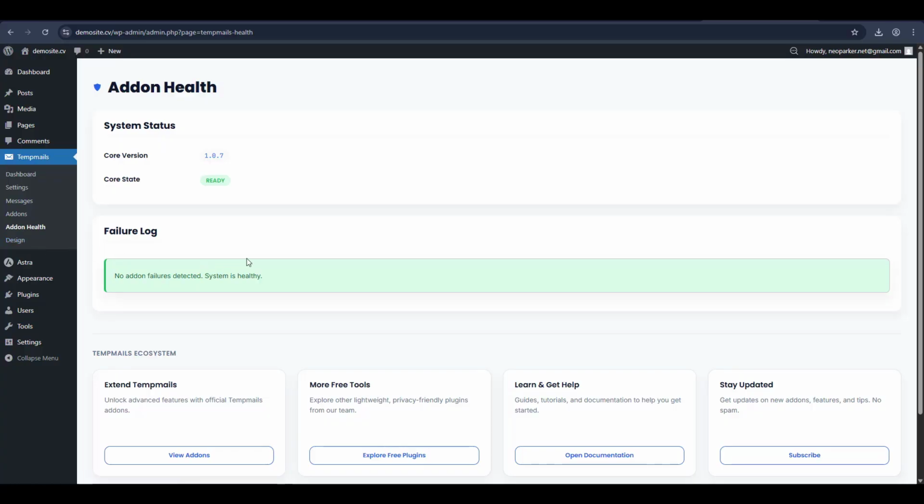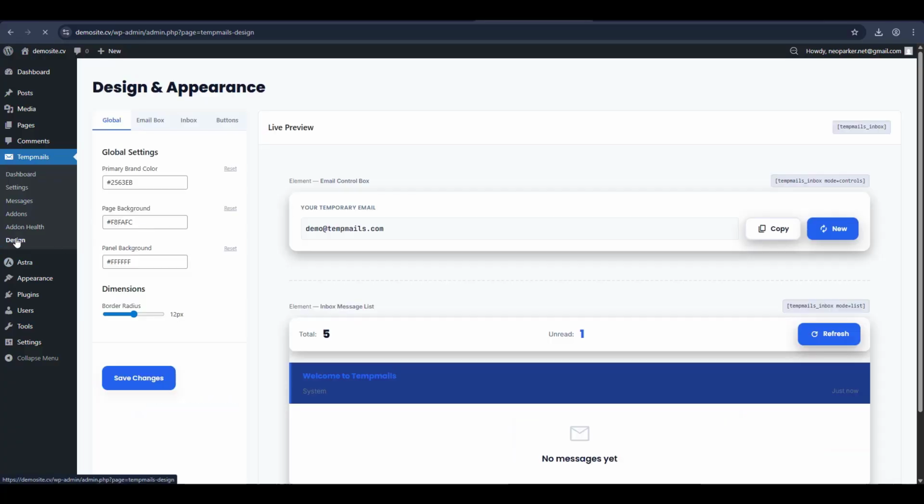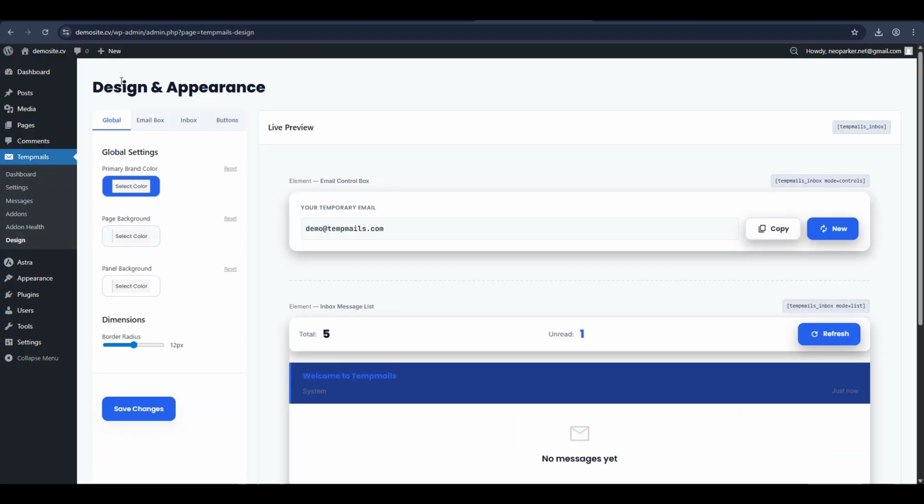And now let's go to a very important page, that is going to be the design page. Okay, so now we are on the design page right now. So guys, this is where you can actually modify your inbox, and you can do it however you want. You can change every component, every text, every button, every color, every panel from here. You can white label this totally.